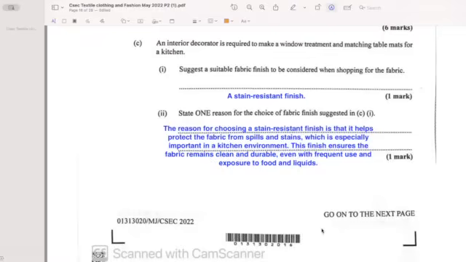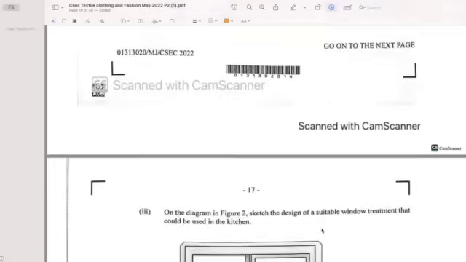Right, the reason for choosing a stain-resistant finish is that it helps to protect the fabric from spills and stains, which is especially important in a kitchen. This finish ensures the fabric remains clean and durable, even with frequent use and exposure to food and liquid.